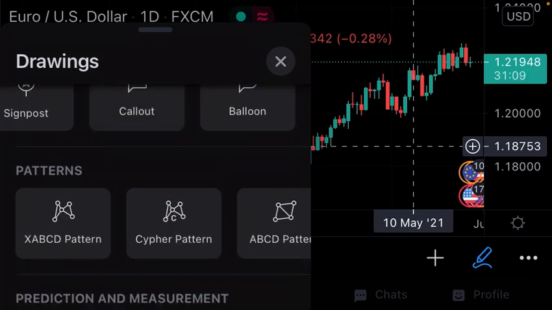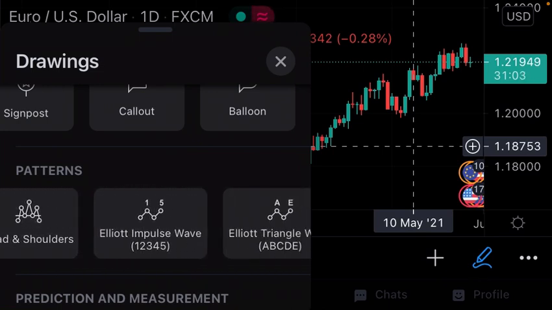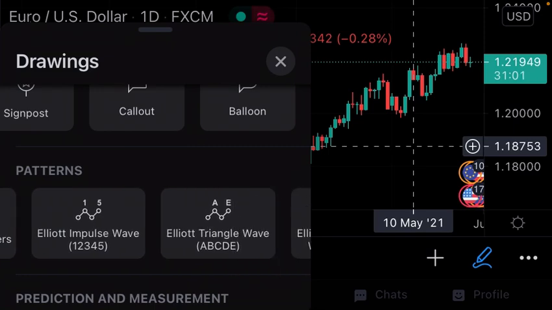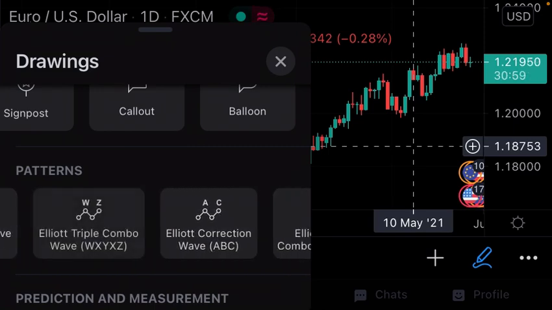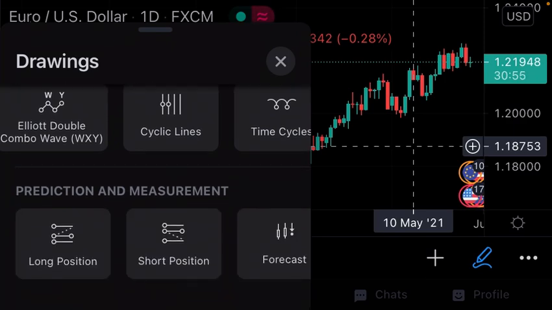These are the patterns. You can see the harmonic patterns there, the triangle patterns there. You can see the head and shoulder patterns, the waves, the Elliott waves. You can see all those patterns there. Those patterns are mostly favored by most traders, that are very favorable.